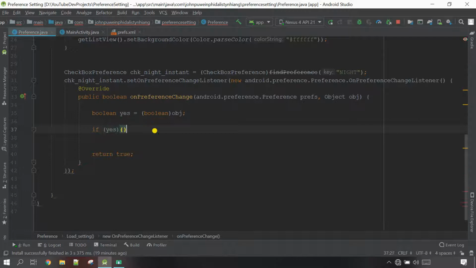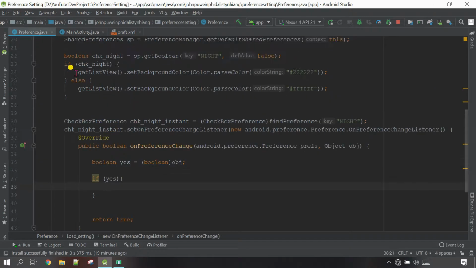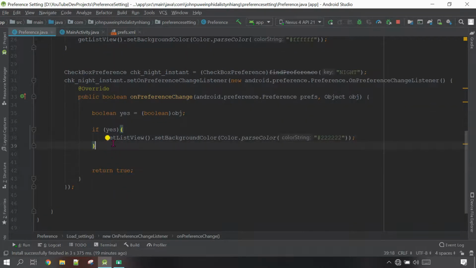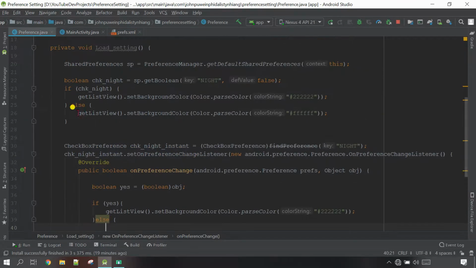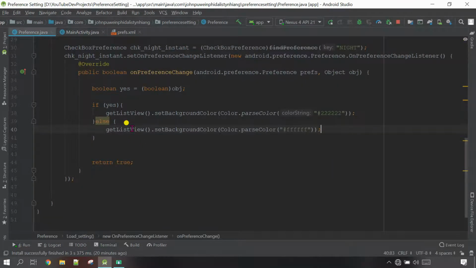Then give open and close curly brackets, come inside the curly brackets. If it is yes, then change the background color to the darker, or else change to the normal. So for the background color, you can copy again this one. If it is checked, copy this one and then paste here inside. Okay, or else if it is unchecked, change it to normal. Come inside here and then copy again the second one. This will change instantly as soon as you check or uncheck the checkbox. Okay, Control Alt L to rearrange the code.